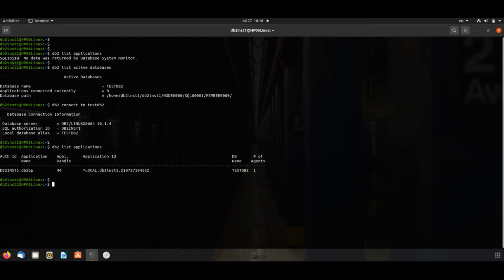If we want to show how many connections there are to the database, we will issue this command: db2 list active databases | grep connected. There's only one application connected currently. Moving on to the next command.